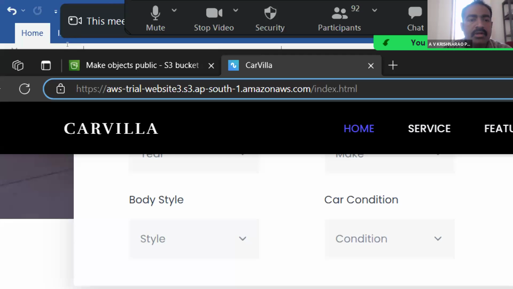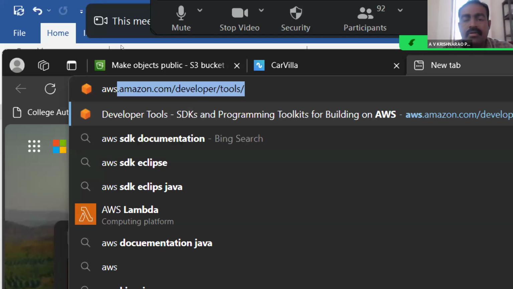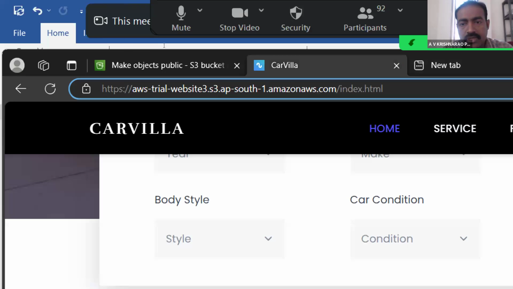Look at this URL. It first has the name of the bucket we have created. We are using S3, so it is there, and this is the region we have mentioned here. This one is common for all the AWS websites, amazonaws.com. So amazonaws.com is common for all, and this is the name of the bucket we have created, this is the region we have mentioned, this extension is common, and this is the index.html.